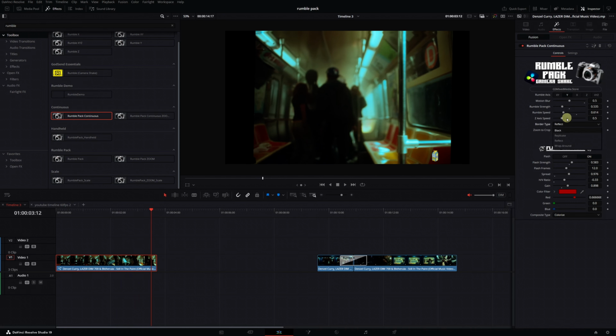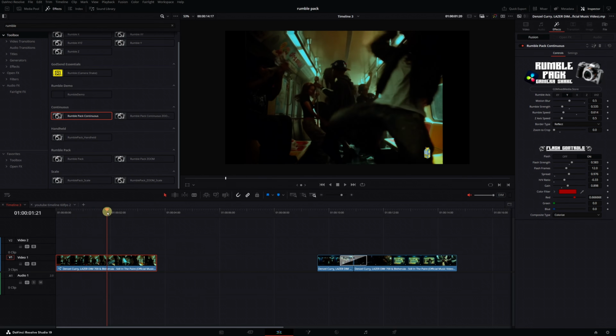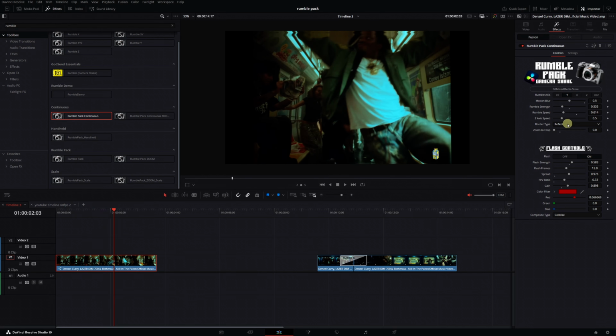You've got reflect. This is basically the border type. So if I go back to right here, where you can see his head, you can change the border type to replicate, which basically kind of stretches out the frames or those pixels.